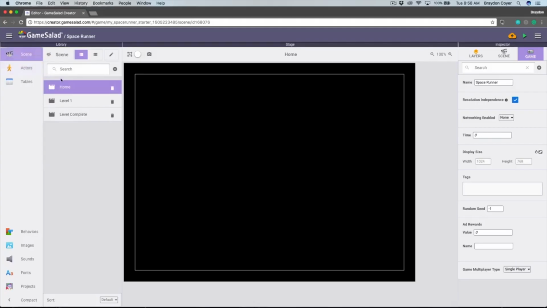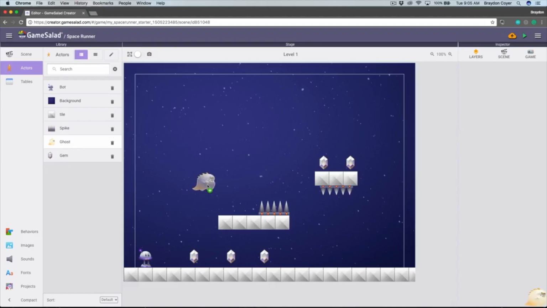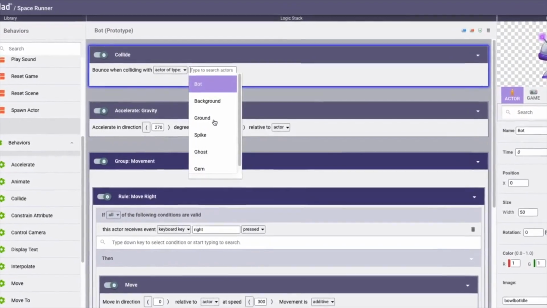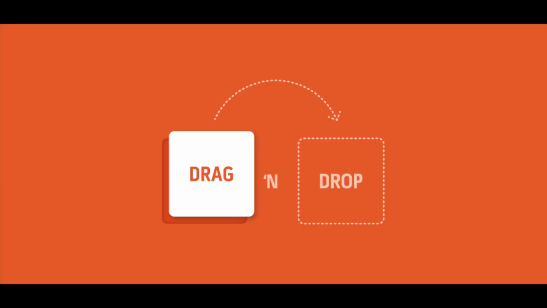GameSalad is beginner and developer friendly. This is due to its graphic user interface, which does not require users to have a prior knowledge of code. This is great because users don't have to worry about annoying syntax errors. Instead, GameSalad uses the drag and drop feature.